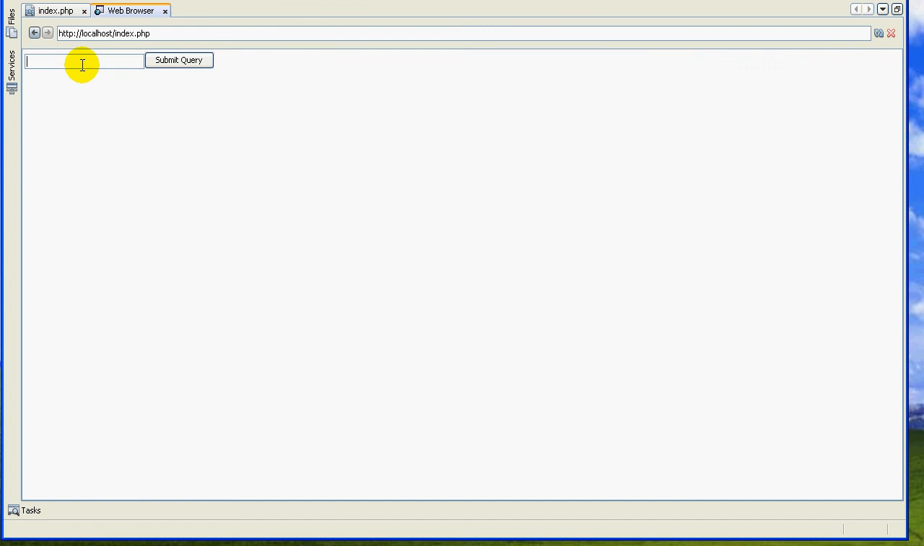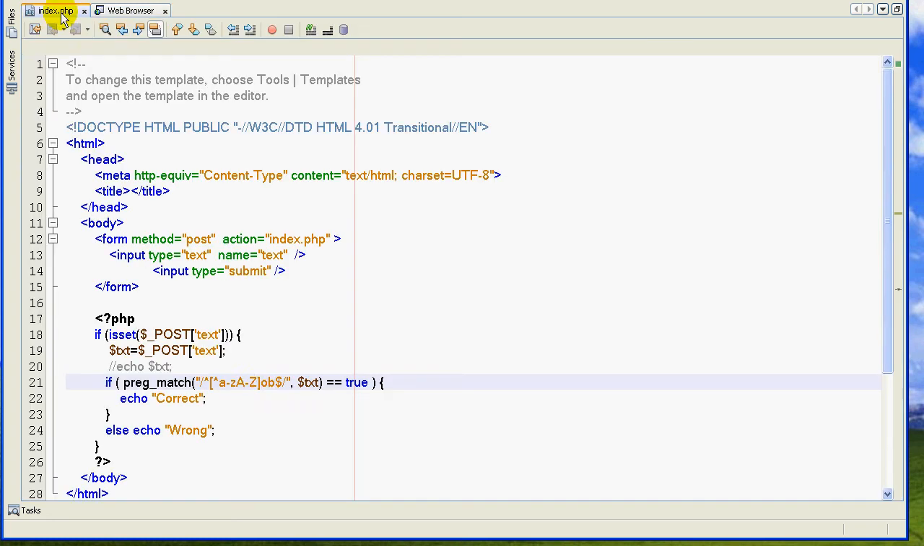Now, whatever you try, it will not be allowed. But if you go and say 1 then OB, this is going to be correct, because 1 is not within this range. You are now talking about letters.